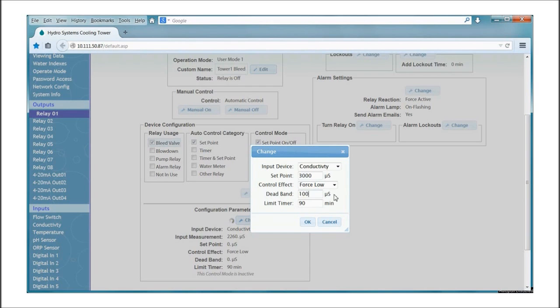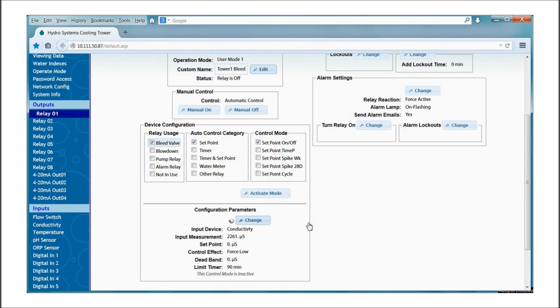I'll use a 100 microsiemens deadband. Notice this is a magnitude value, not a measurement value. And we don't recommend a limit timer on a bleed valve, so setting the limit timer to 0 means that there is no limit timer.